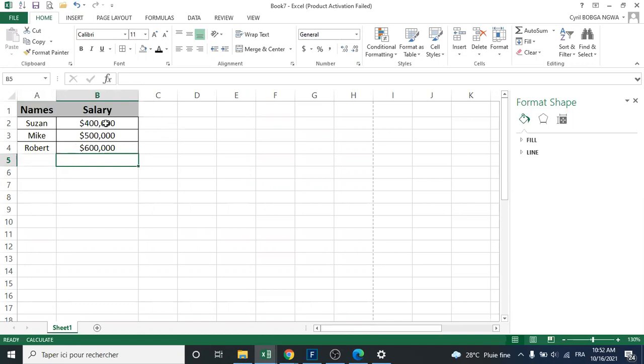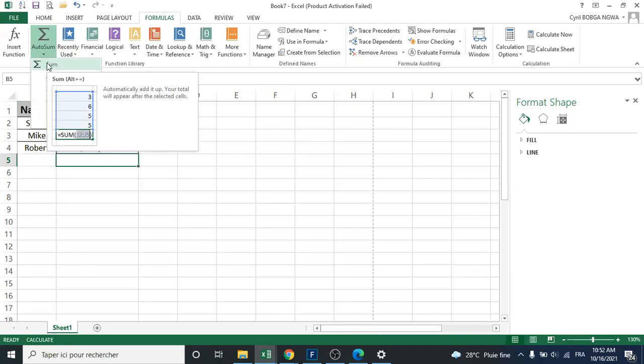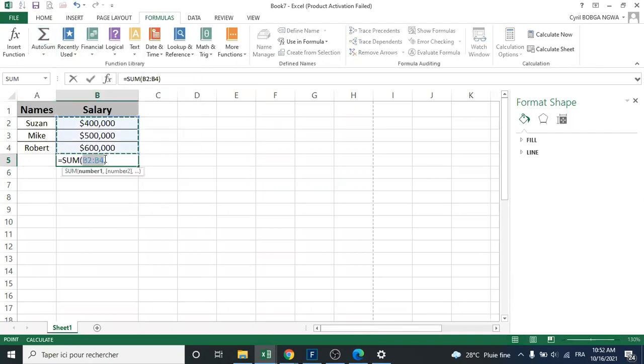So the first thing is, let's say we want to get the sum of this salary. So we come to formula, we go here, sum, we click here, look for sum. So you see Excel is already proposing that, do you want to sum from B2 to B4? Yes, I want to sum from B2 to B4. So I press enter. So let me say this is, for example, total.